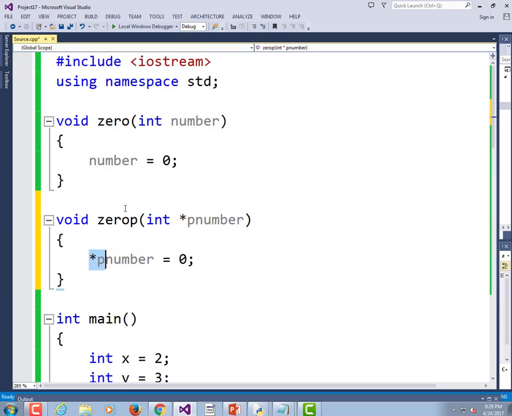This nomenclature means go to that address that is stored within pNumber and change it. It doesn't change the value of pNumber, it changes the value of what pNumber is pointing to.